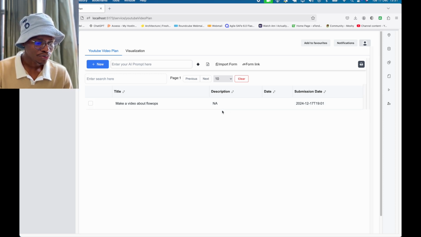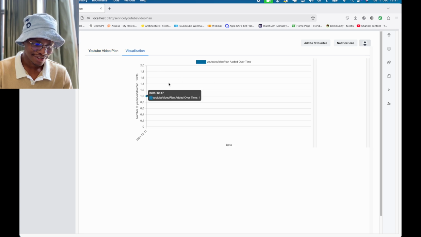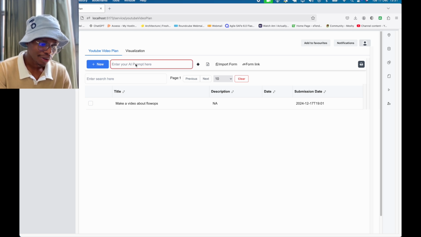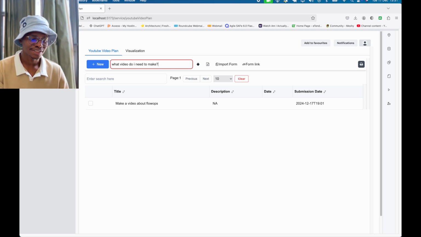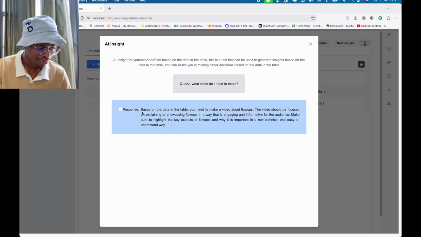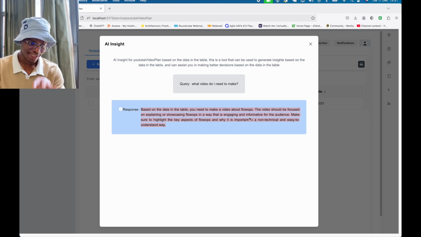Also, one thing that's added is this visualization, which allows you to visualize. And also you have this AI to say, what video do I need to make? Doing this, it should search the stuff as well and keep responding on the data, focusing on showcasing that, engaging information for the audience, making sure to highlight the key aspects and why it's important, in a non-technical and easy to understand manner. I hope I am doing that.